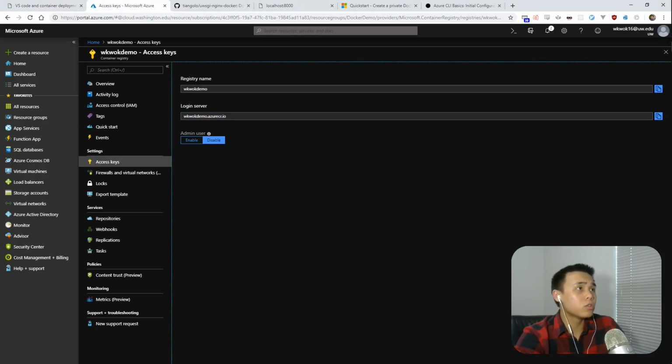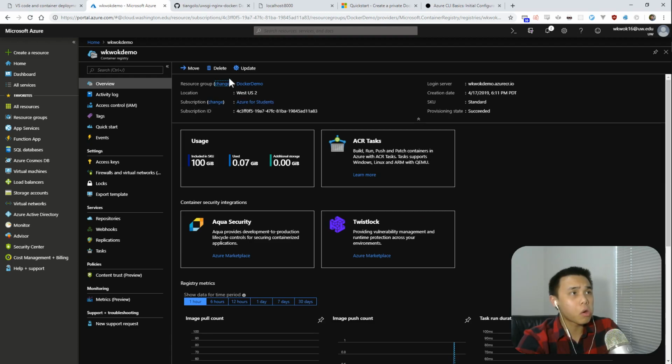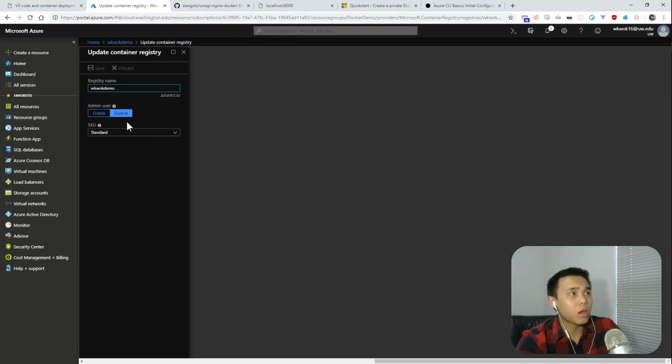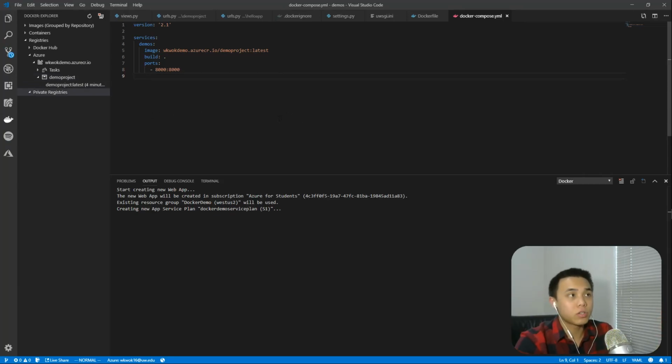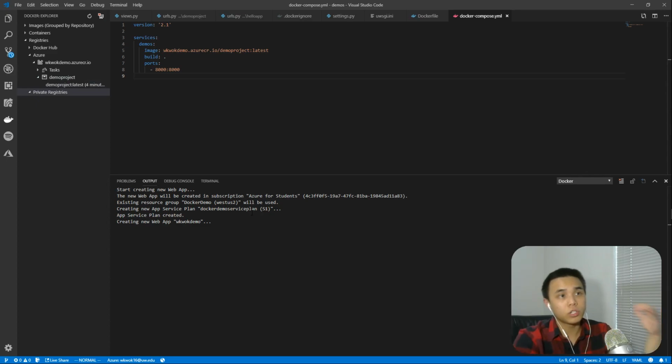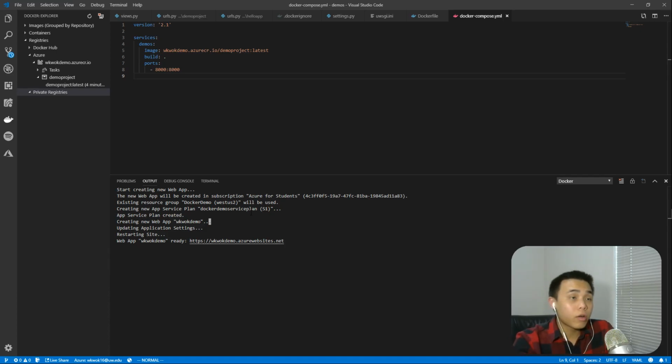So to fix that, what we're going to do is go back here to the Azure thing, go to Overview, go to Update, and then you can see admin user enabled or disabled. Right now it's disabled, so I'm going to enable it and save it. So I had to refresh and then be able to run it, which is pretty dumb, but if it doesn't work, a refresh will do it. I refreshed Visual Studio. So now you can see that new web app in subscription, creating new web app. So now we wait. So you can see now that our website is ready.